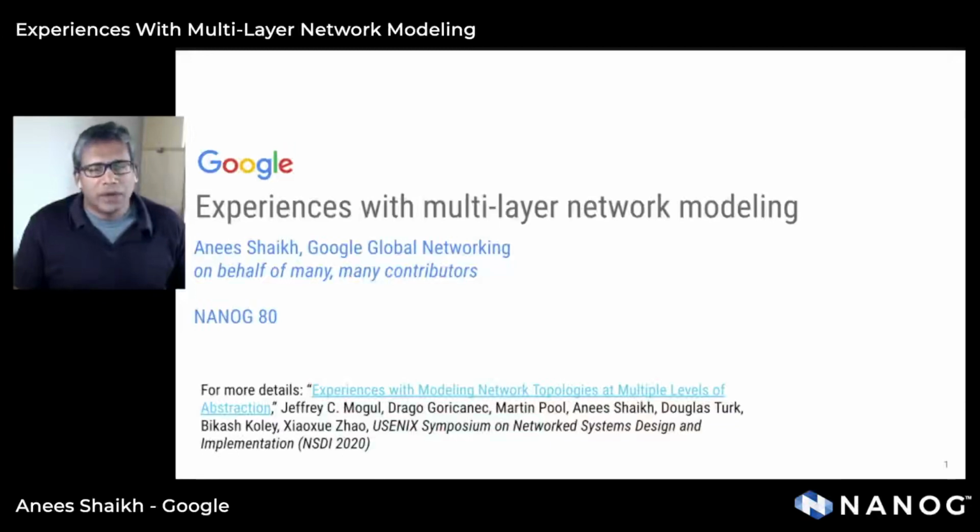Today, I'll be talking about the work that we've been doing over a few years, actually, on building a multi-layer network model to represent all of Google's production and non-production networks. This talk is based largely on a paper that we published recently in this year's NSDI conference.